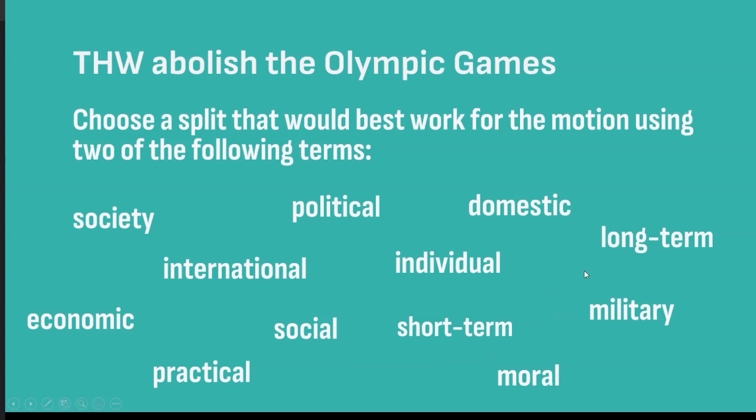Final example: this house would abolish the Olympic Games. Once again, think about the actors who are involved in the Olympic Games. How are they affected in the status quo?